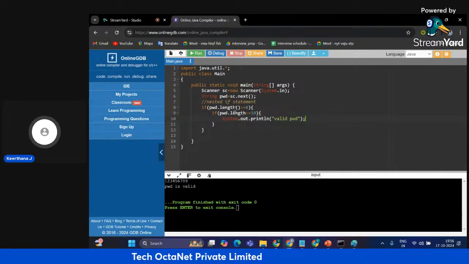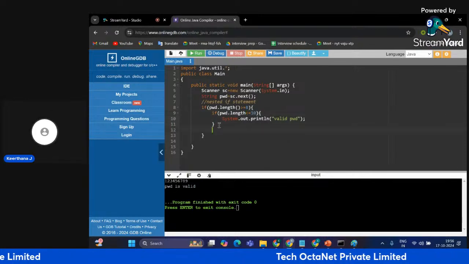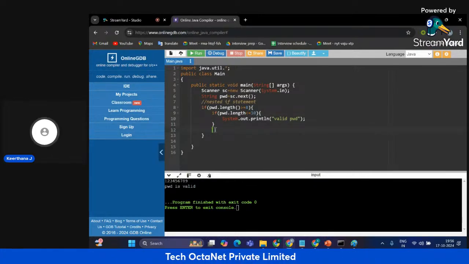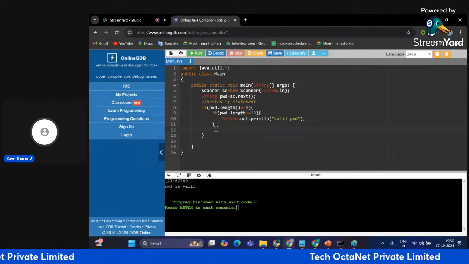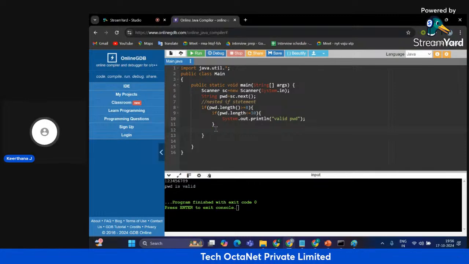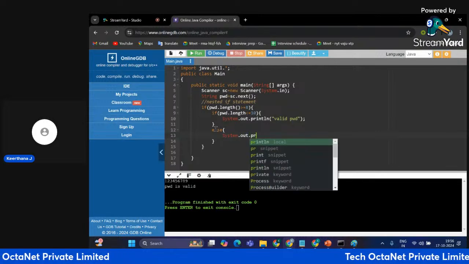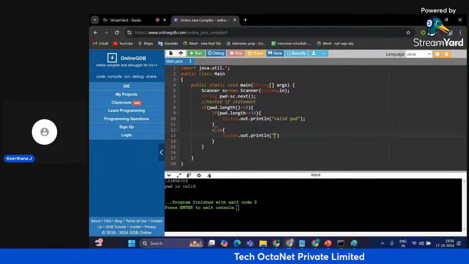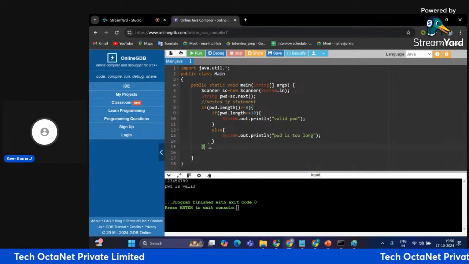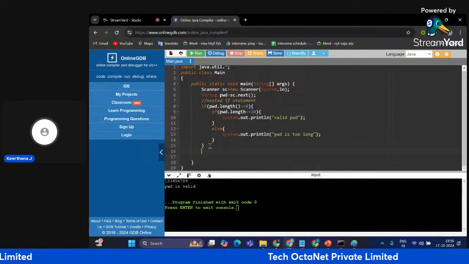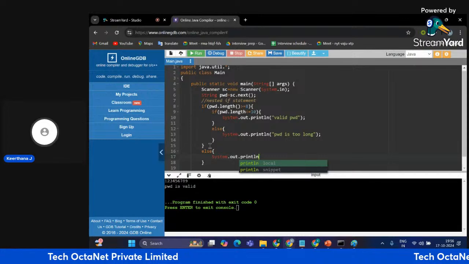Because it must be greater than or equal to 8 but less than or equal to 10, only then the password is a valid password. Otherwise, if the password is greater than or equal to 8 but not less than or equal to 10, then the password's length is somewhere above 10, so I'll print here "password is too long". And if the password is less than 8, then in the else block I want to print "invalid password". So this is an example of nested if.